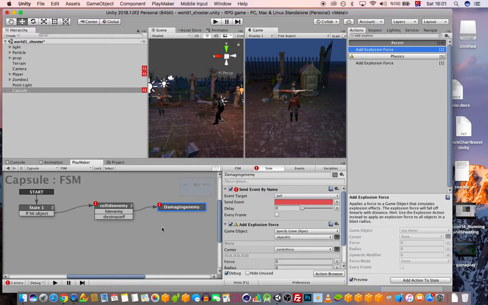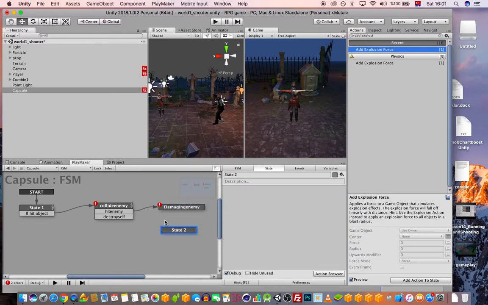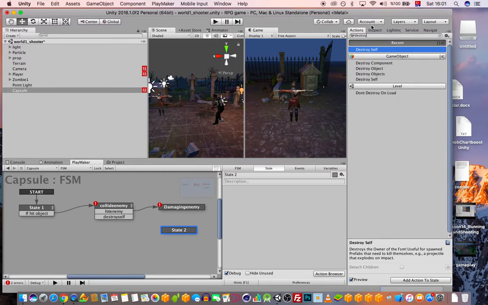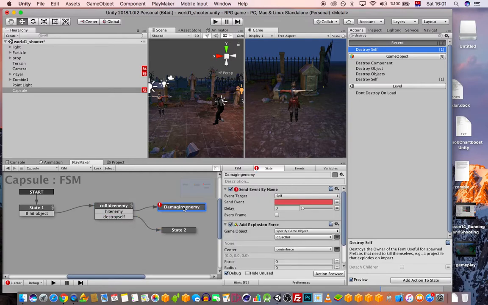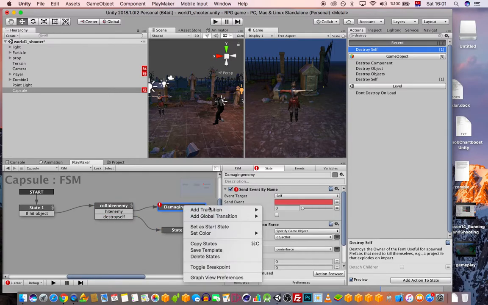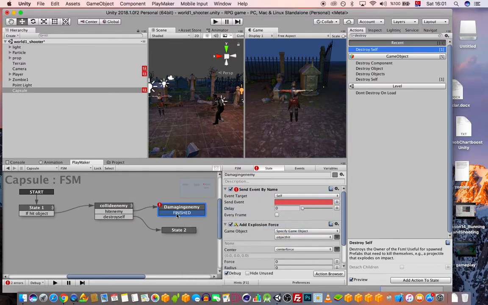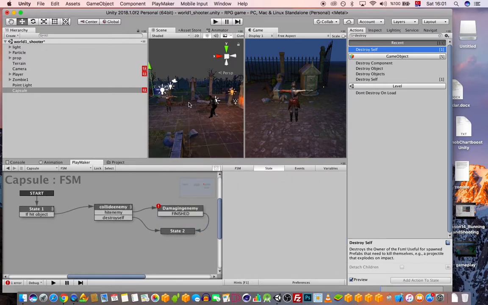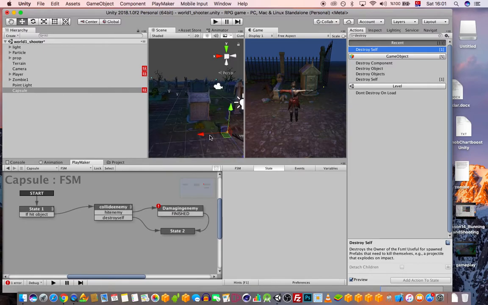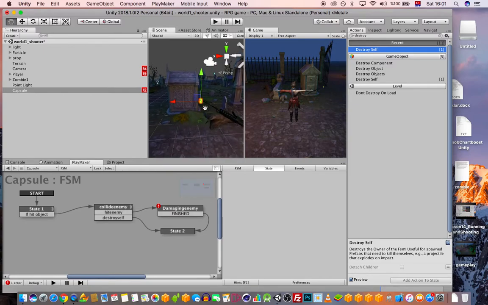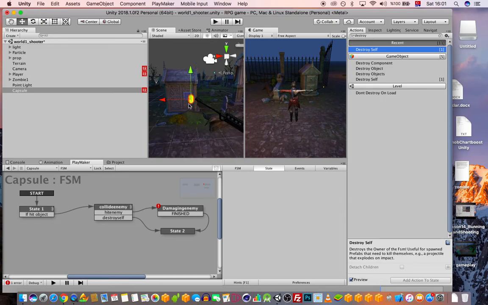We will create a new state, and in this state we will destroy self. When it hits the enemy, we want it to destroy itself. So this is a basic bullet setup. This will be our bullet.